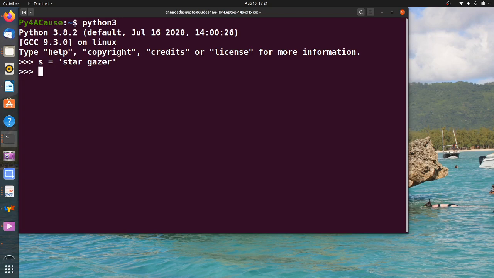So if I want to write something like Stargazer's telescope, so if I wrote this, then I'm going to get an error. Why? Because remember here the quote, the single quote, is a string delimiter. What it means is that it helps you to start and end a string.